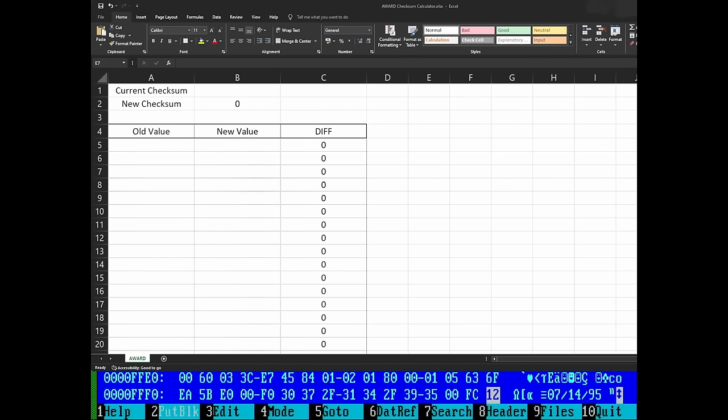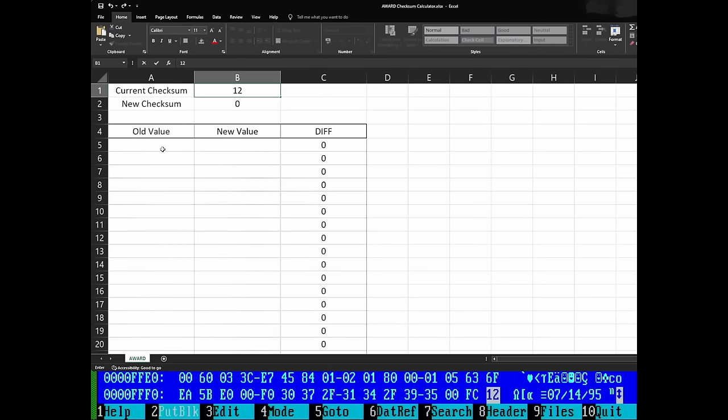So all you need to do is enter your current checksum, which is 12 in our case, and then record all the changes that you have made to the file. We have done two changes. We changed two bytes. We have changed them from 5 to C in both cases. So we had 5 and C, and we had another 5 and C. So this is what we changed in that function, and you can see that the new checksum is 4.